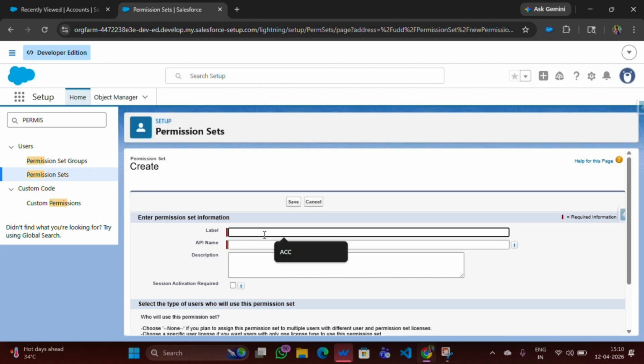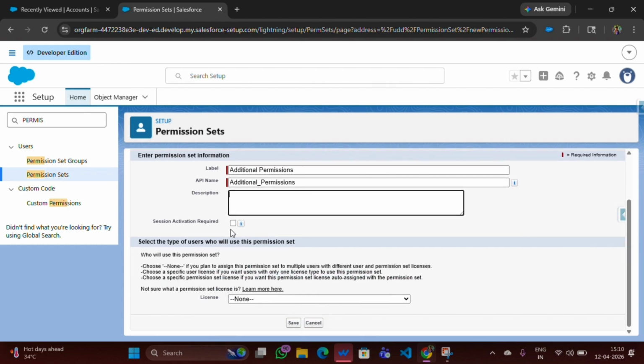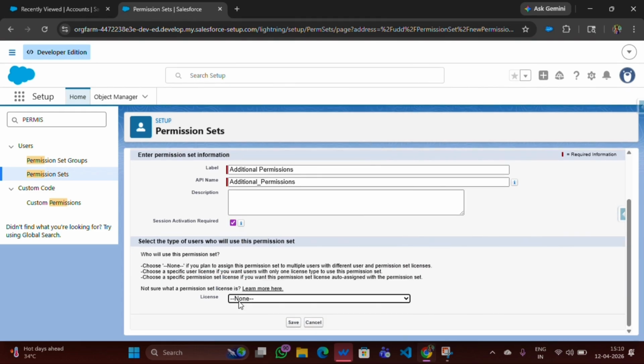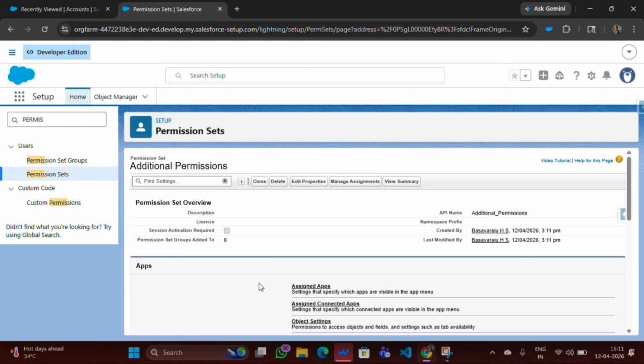I will give the label as Additional Permissions. Then click on Session Active Required. Here, you can also select the license, but I don't select anything, so I just go with None. Then click on Save. So now the initial step is completed.